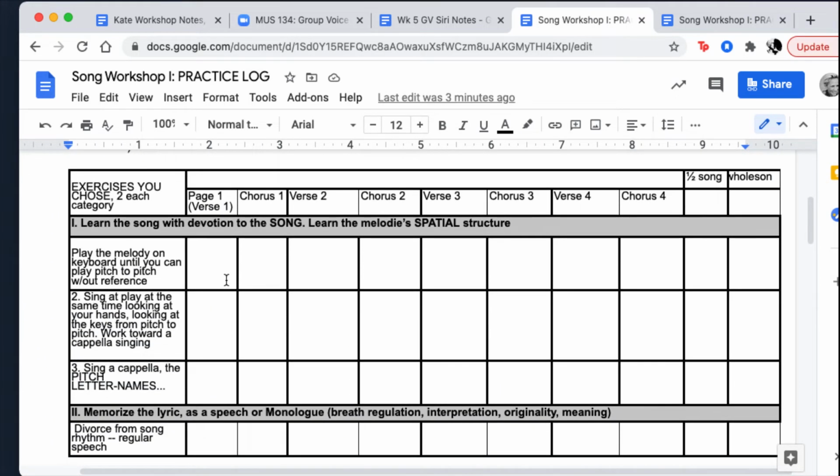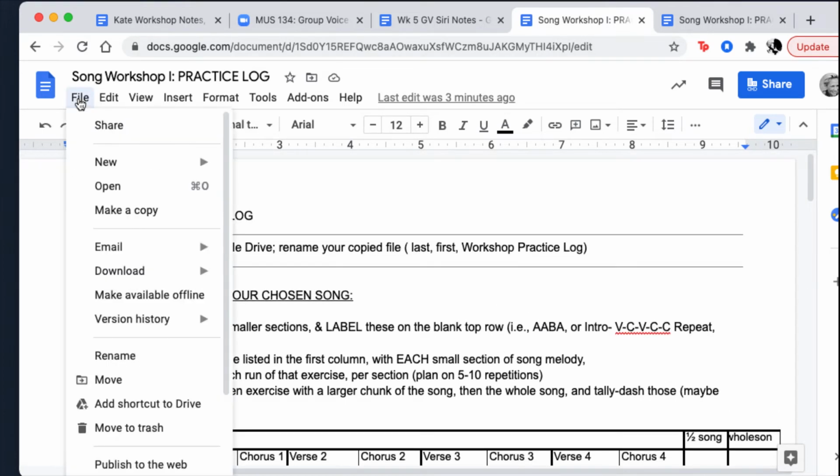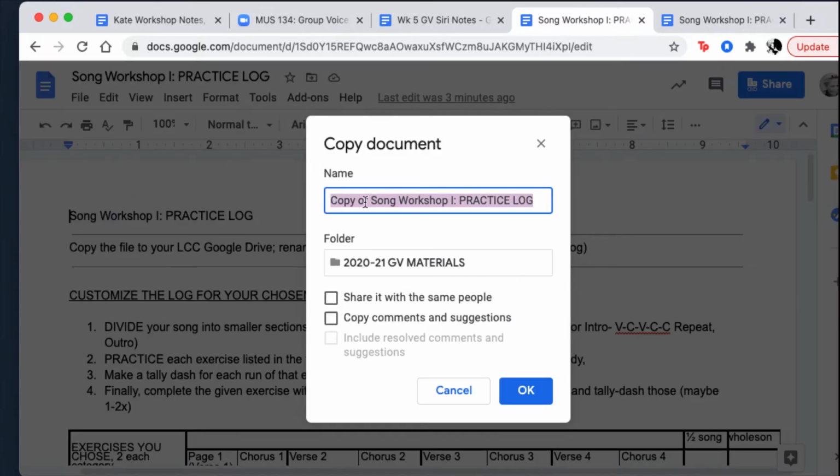I think this is going to be easier for you if you just copy the file. So let me show you how to do that. If you don't already know, go to File, scroll down to Make a Copy. And right here, you can rename it. So I'm going to rename it. Okay, so I know it's Workshop 1, Practice Log. I'm just putting my name somewhere on the file. I already made one and I messed up, and so I'm going to put Siri V.